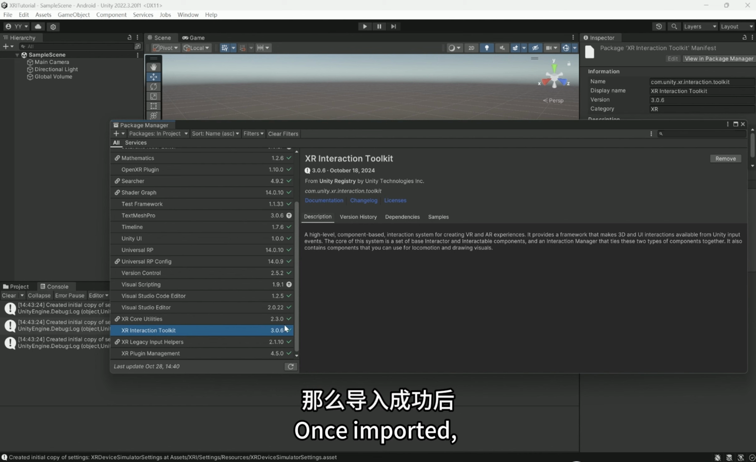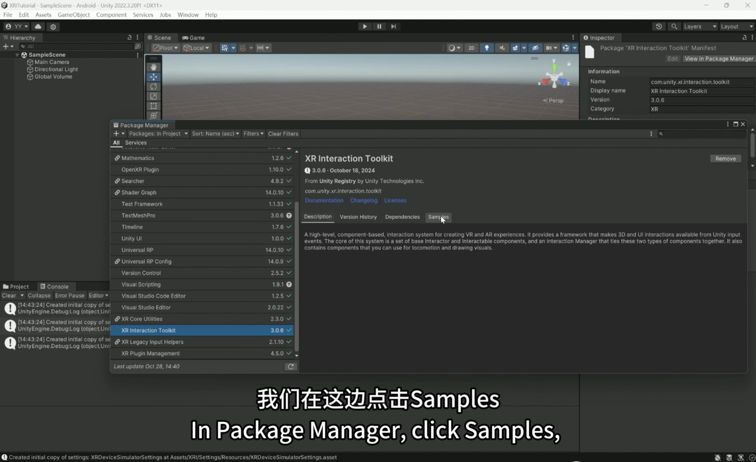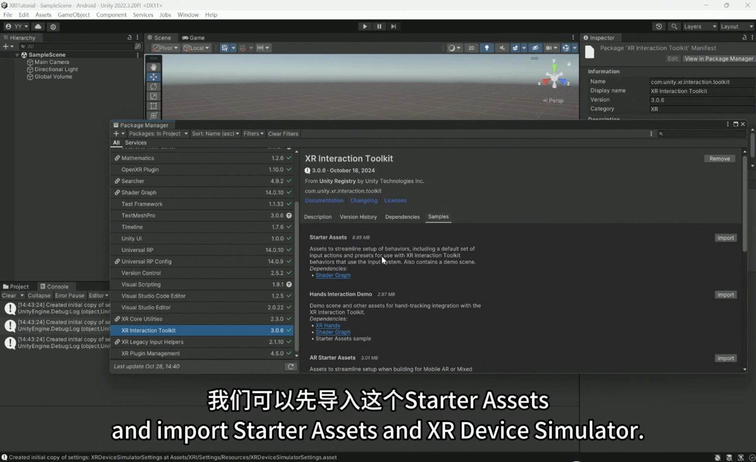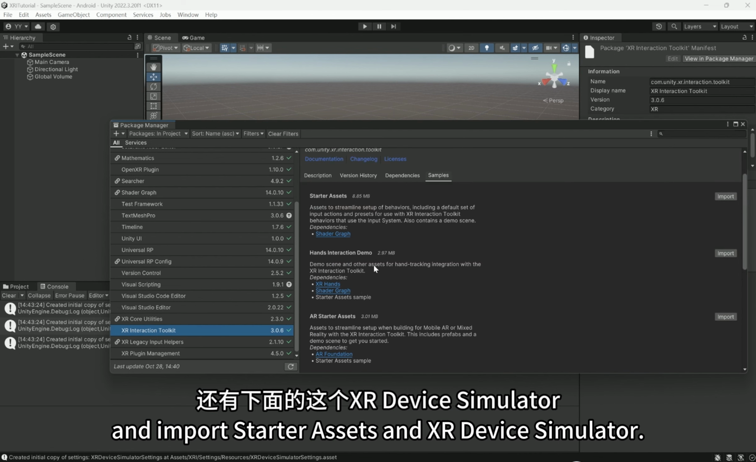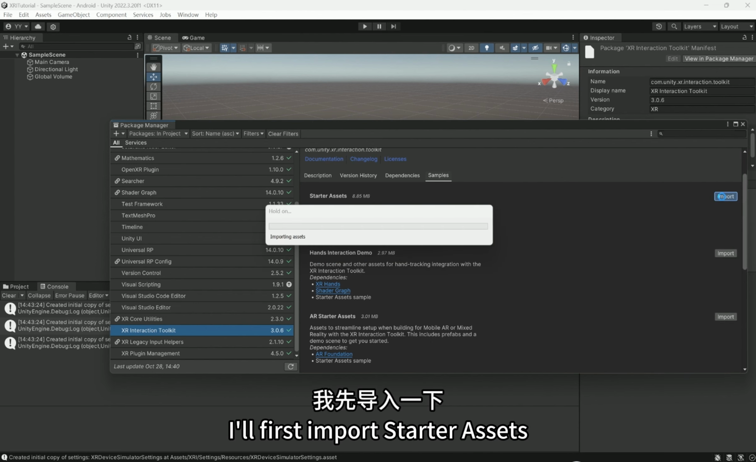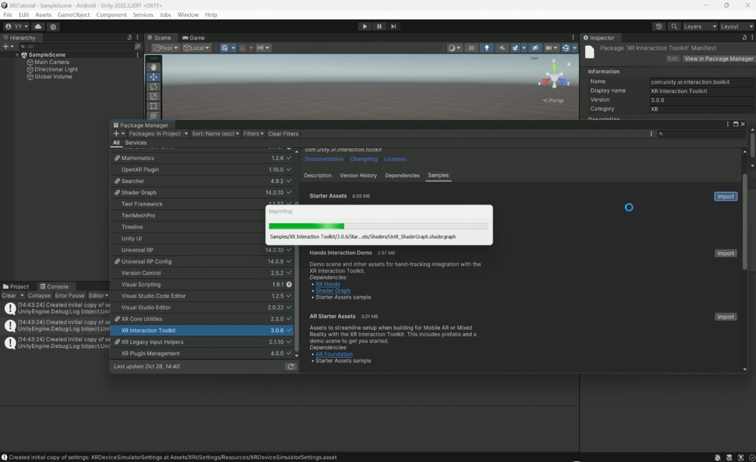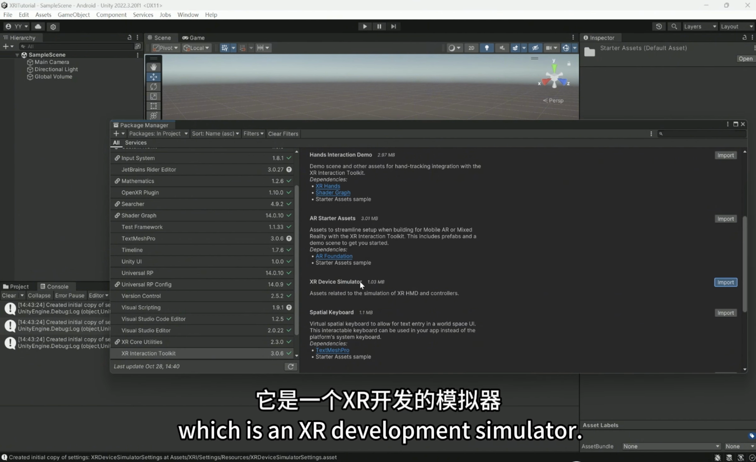Once imported, we can also bring in some official example packages from XR Interaction Toolkit. In Package Manager, click Samples, and import Starter Assets and XR Device Simulator. These two packages are commonly used in development. I'll first import Starter Assets and then XR Device Simulator, which is an XR development simulator.